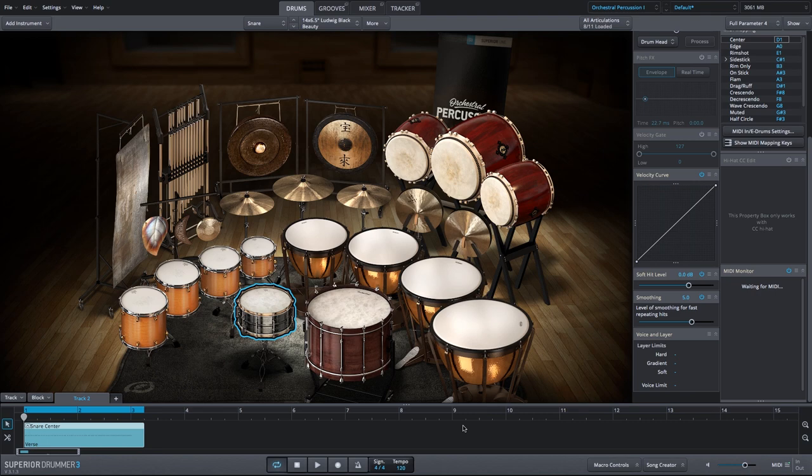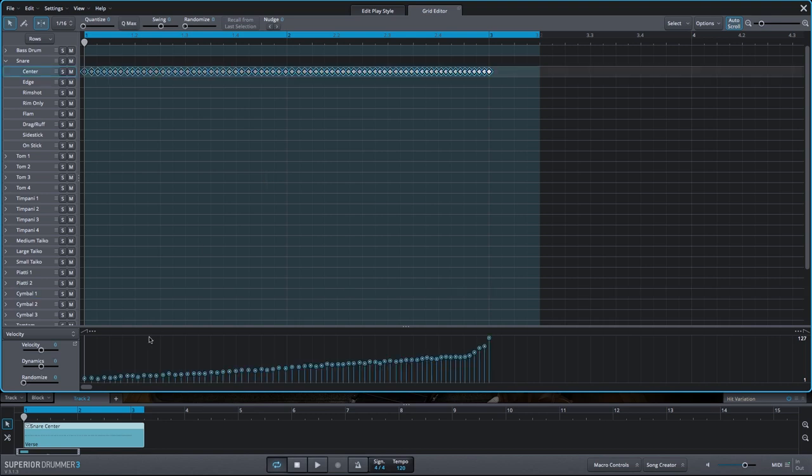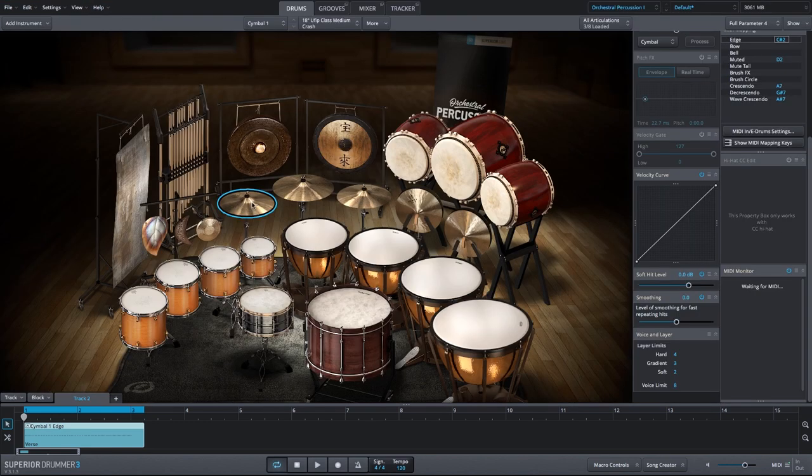Now let's take this and apply it to a different instrument. Let's apply this to a cymbal. Let's go into the grid editor, and we have our MIDI. I'm gonna select it all. I haven't changed anything with the velocities, and I'm not going to. All we're gonna do is move this down to a cymbal. There's a number of ways you can remap it, but we'll just drag this down. So now this is playing on this first cymbal. Already a really nice cymbal roll sound.